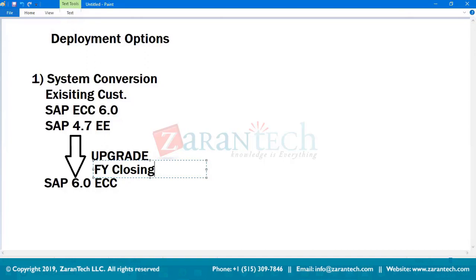Why? Because the 4.7 data structure is completely different from the ECC 6.0 data structure. A lot of tables have been enhanced. Many new tables have been introduced for all the balances: customer balance, vendor balance, and GL balance. The data structure has completely changed from 4.7 to ECC 6.0. So it is not recommended to start your upgradation in the middle of the year. You should only do it after completing your year-end closing activities.